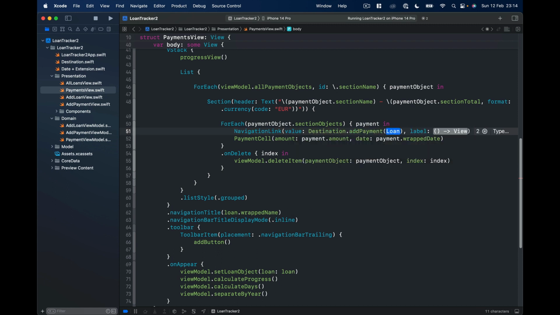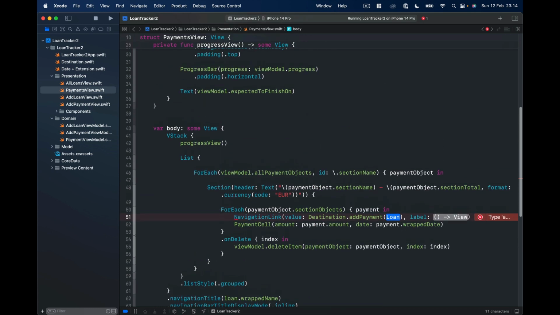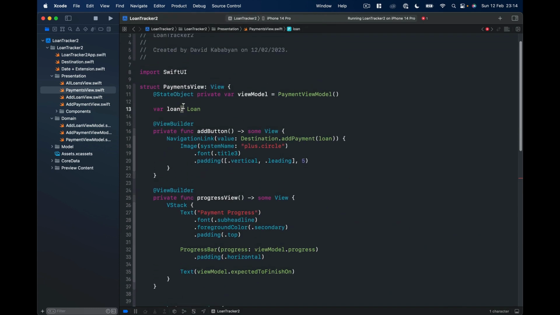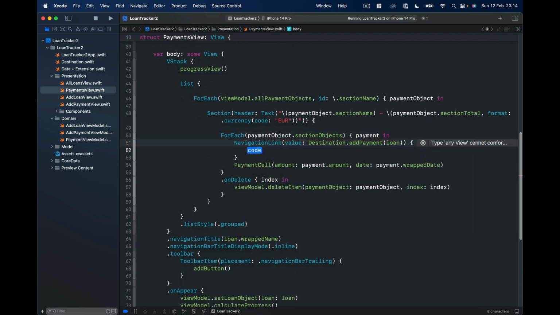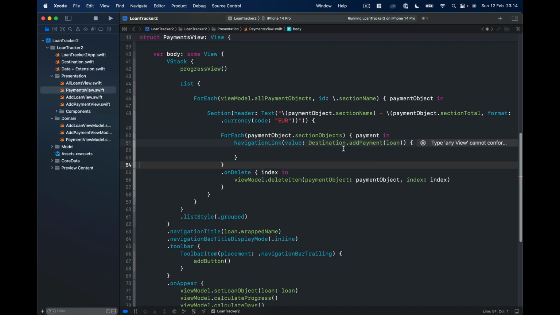dot add payment, and this says give me a loan. Okay, we can give it a loan because we have a loan here. Yeah, we will pass the loan, but how do we pass this payment there? Let's put a label, which is our payment cell. So now we need to find a way to pass our payment and the loan to our add payment view.